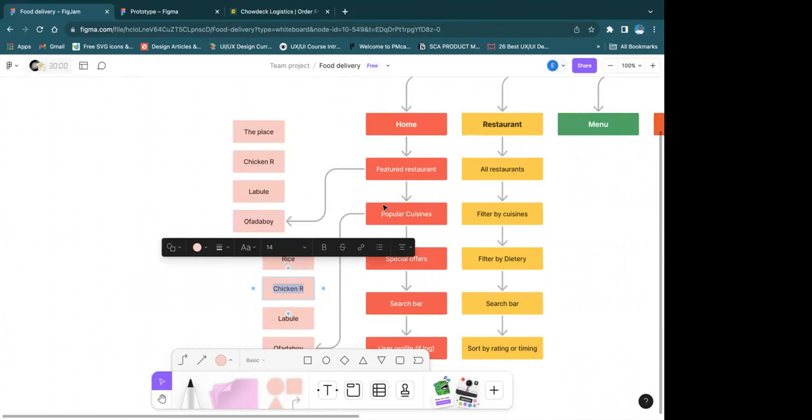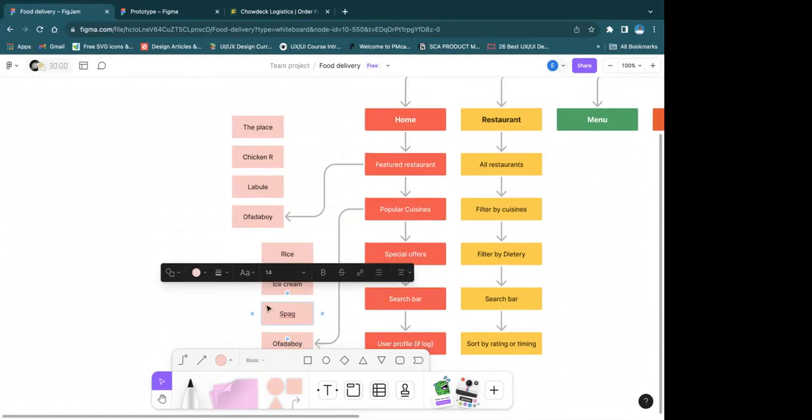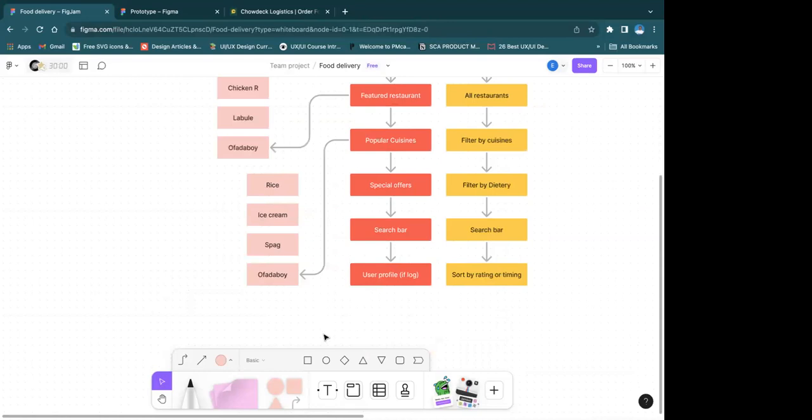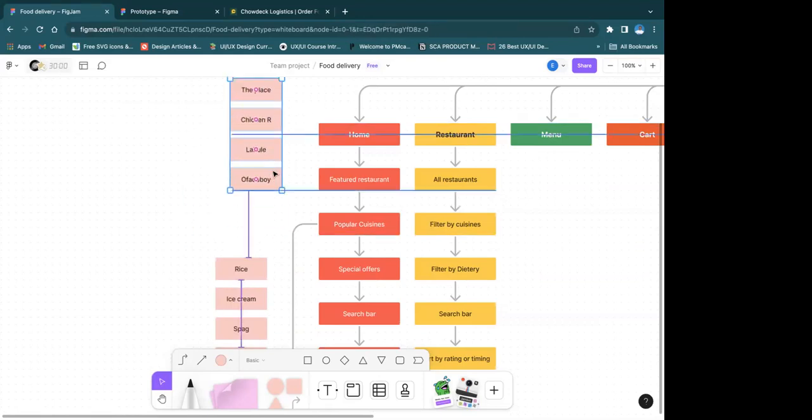All of these classification things that you can classify under popular cuisines can be ice cream, because all of these things are food, right? Yes, they are all food. It can be spaghetti and so on and so forth. You just list them, categorize it. Sometimes you don't even need to draw these things like this. You can just move it down here and just use one line to link it so that you can have more space.